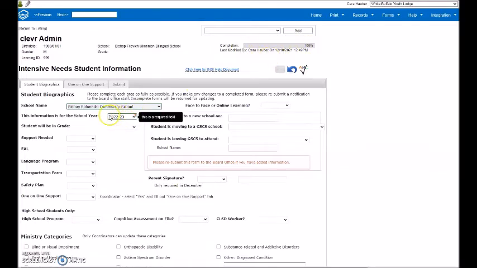This is the only thing that is required because it's very important when we are trying to sort students and numbers and things like that. The rest of these drop downs and tabs and things you fill in as best you can. So for next year, will the student be face-to-face or online? Student will be in grade 6, let's say.